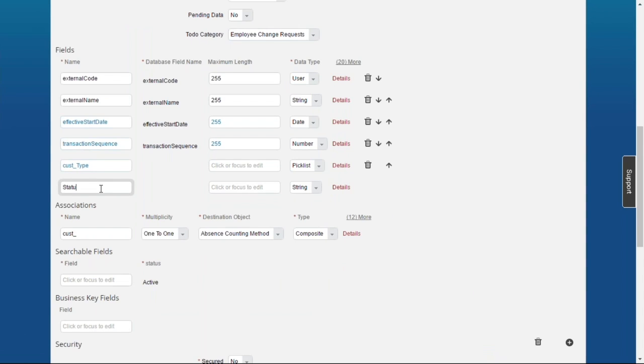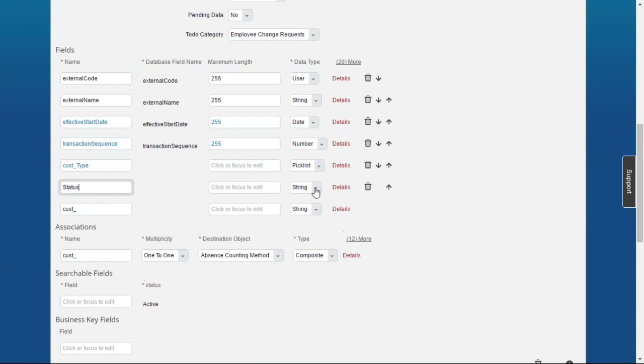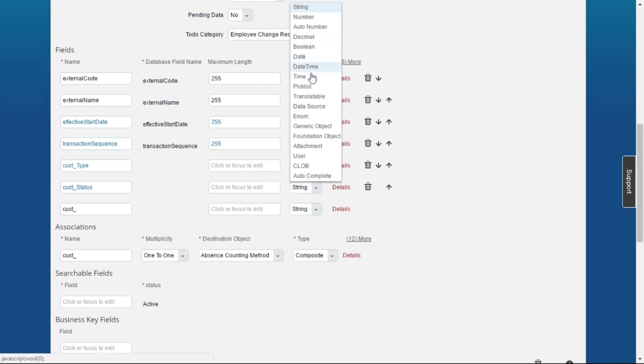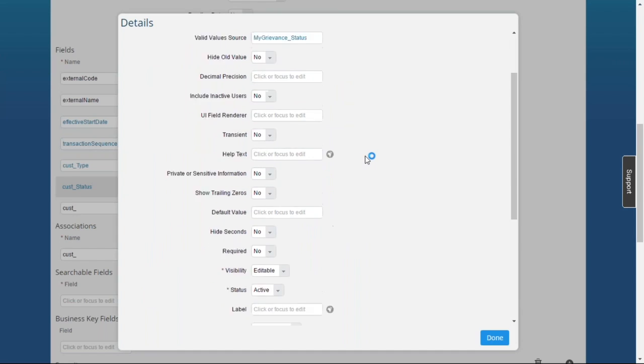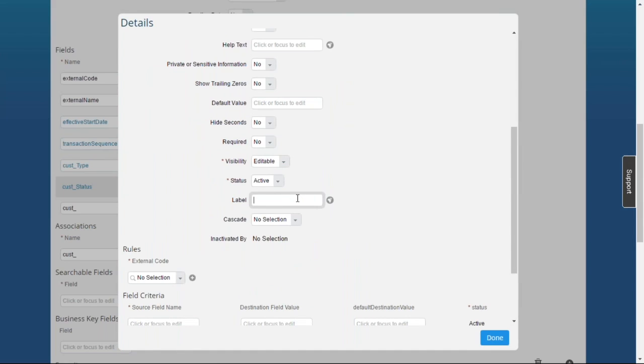I'm now going to add in the status. And again, that was the other one we created a pick list for. So again, I'm going to have to come in and type in the name of the pick list. Then the name of the field.